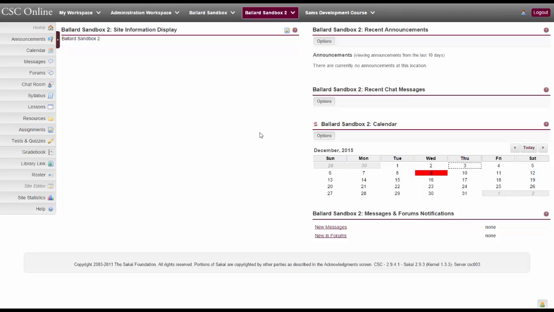Today I'm going to talk about how to import content from a previous Sakai shell into a new or empty Sakai course. Now, this will work if you are an instructor in the previous Sakai course or the course that you want to copy content from. In the case that you are not the instructor in the past, you will need to be given instructor permissions in that previous course for this process to work.